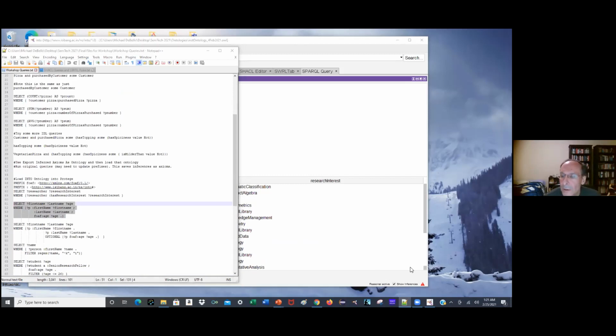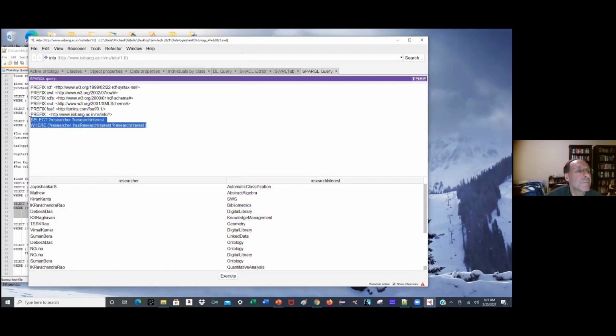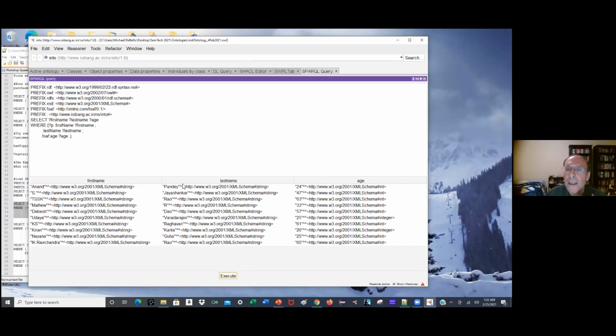So the next one I'm going to do is this one, where I've got the first name, last name, and the age for everybody in the ontology. And again, remember, I use the semicolon, so I don't need to restate the subject in here. But now remember that because I didn't make this optional, I'm not going to get everybody, because without making it optional, it's got to satisfy every part of the where clause. So only people who have a first name, last name, and an age will be returned in this query. So you can see there's not very many people that have been returned.